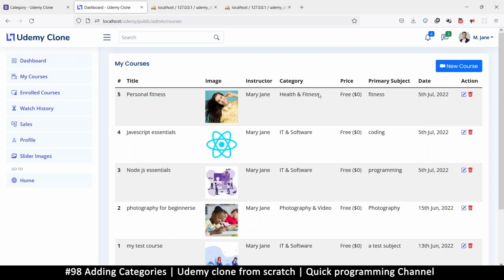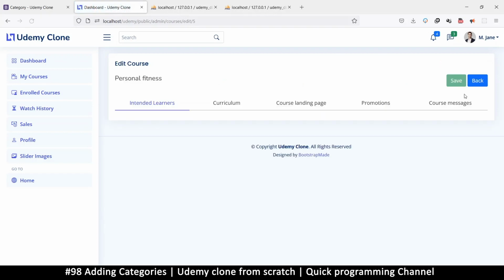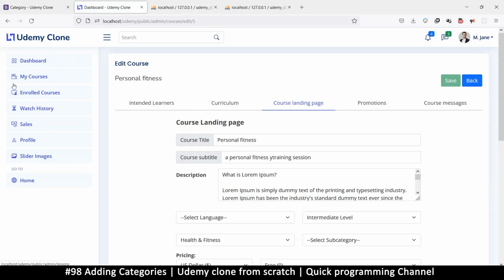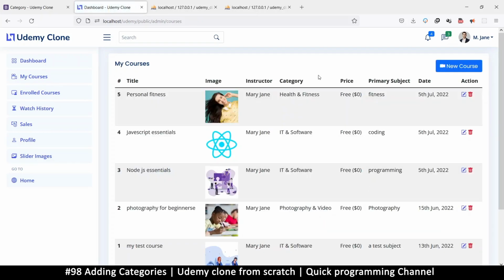So the way things work here on my courses is going to be similar with how things work on the other side, with categories, I mean. Okay, so what I want to do is copy the system here that courses are doing.